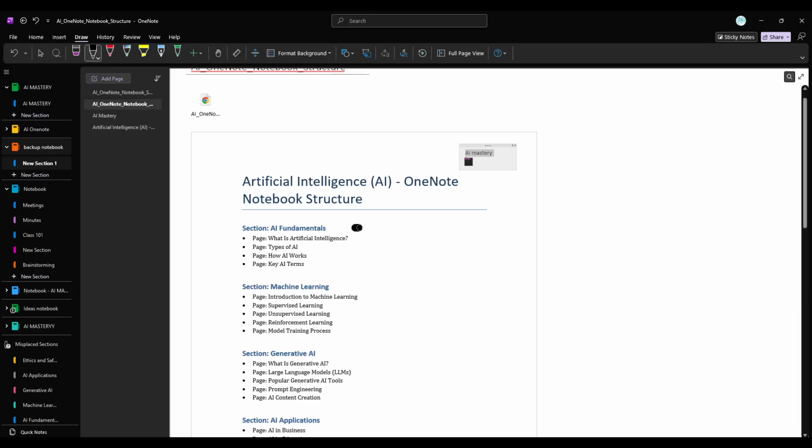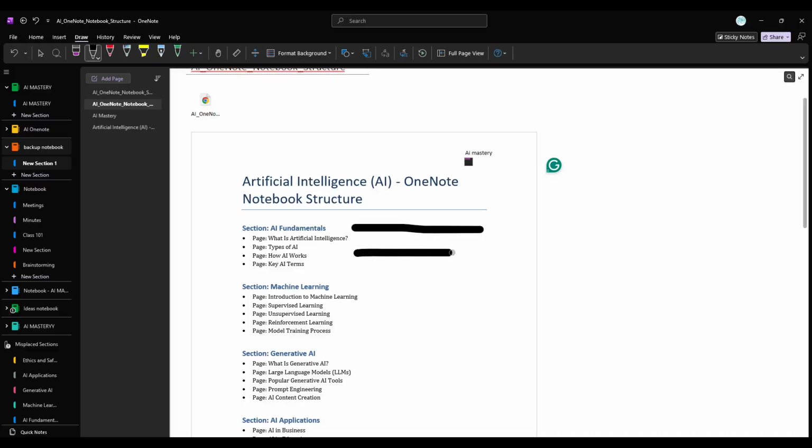And that's it. In just a few minutes, you've taken a static, uneditable PDF and turned it into a fully annotatable document using nothing but OneNote. No extra software, no subscriptions, no hassle.